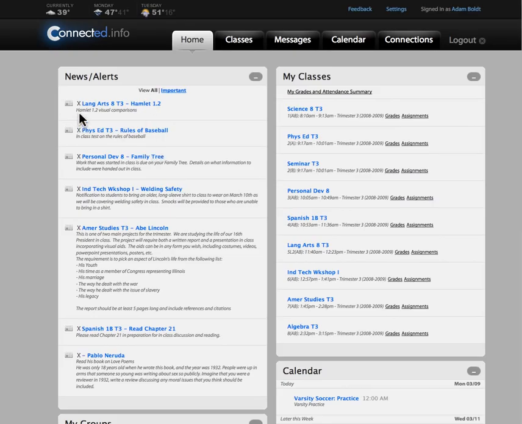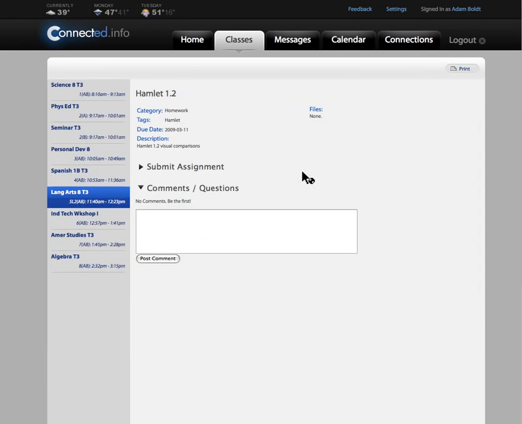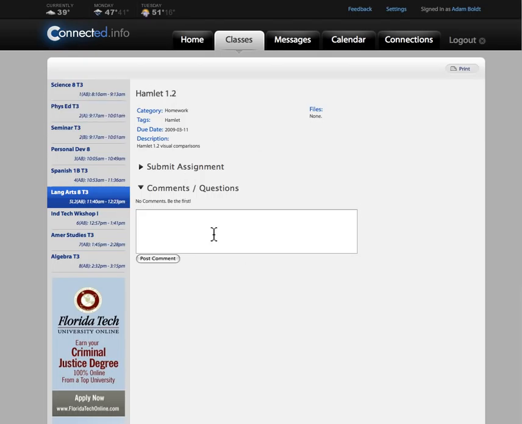Once I sign in, I can see that the new assignment is listed here in my news and alerts section, and if I go to the calendar for Adam, I will see that it's also listed on the calendar as being due on Wednesday the 11th. What I'm going to go ahead and do here is click into this assignment, take a look at it. As you can see, it has the text that was put in for the description. If there's any files here, I'd be able to access them. I can go ahead right now and just ask a question about the assignment of the teacher. I can go ahead and type that in, and then the teacher will be able to see that.